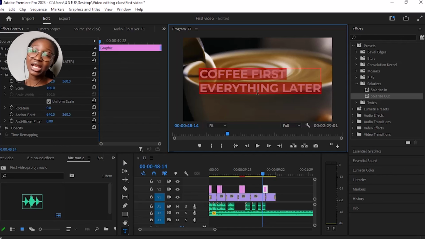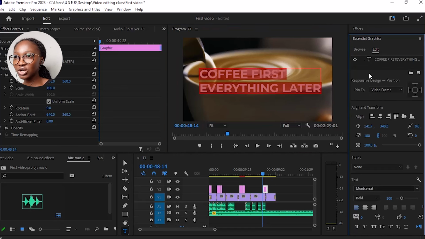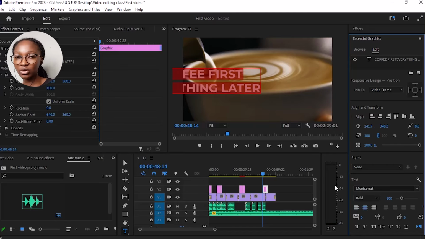I'm going to highlight everything and go to my essential graphics, and I'm going to come here. You can see this center align text. When you put your cursor for a while on your icons, it brings up the name of what you place your cursor on. So I want it aligned to the center, and I'm going to click on that.